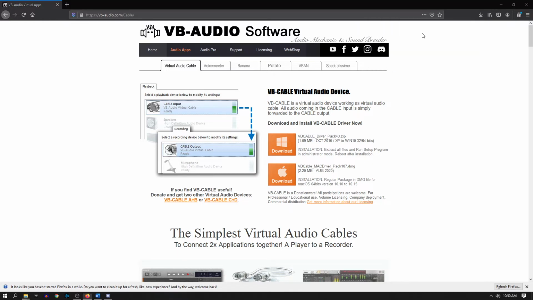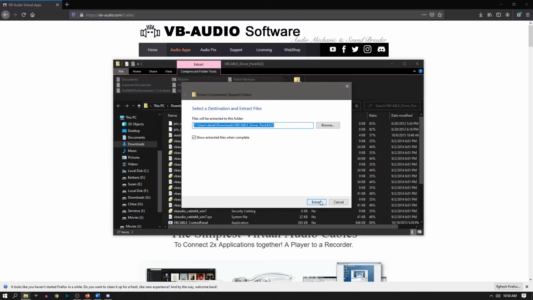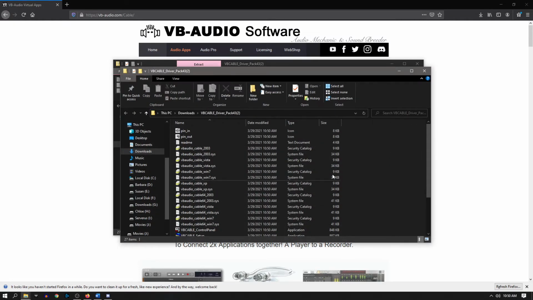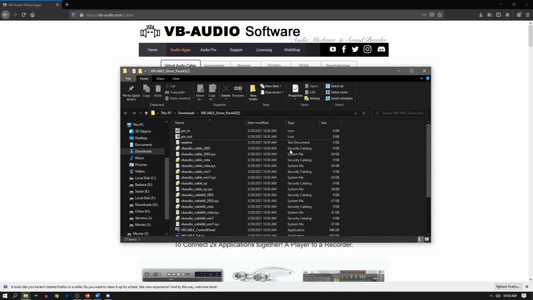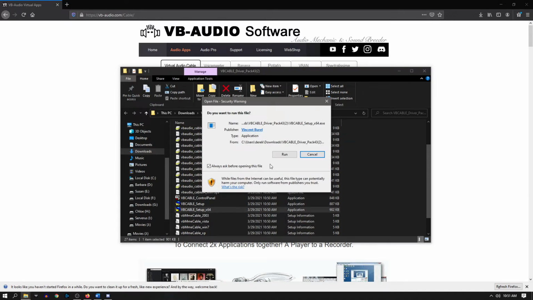Next, navigate to where you downloaded the zip file, extract it, and open the folder that you extracted. There will be 2 setup programs available, VBCable Setup and VBCable Setup x64. Unless you're running a really old PC, you probably have a 64-bit version of Windows, so go ahead and launch the x64 setup. Run through the setup process using the default options.